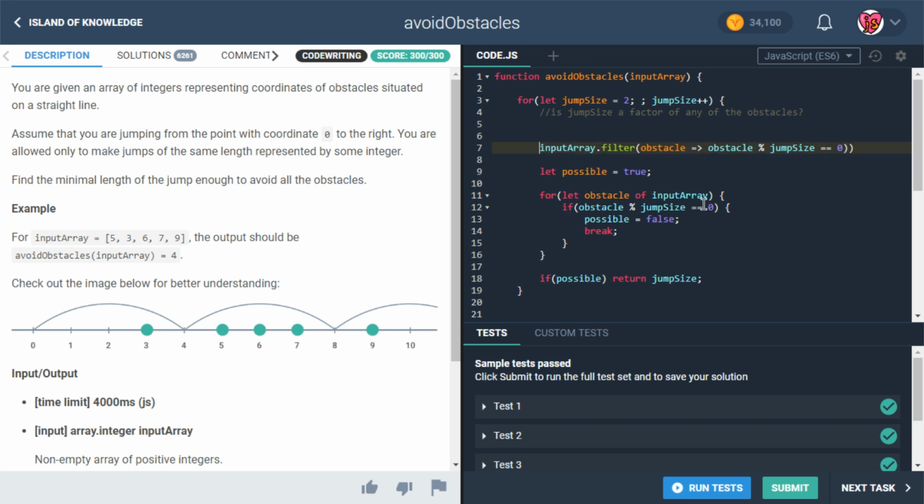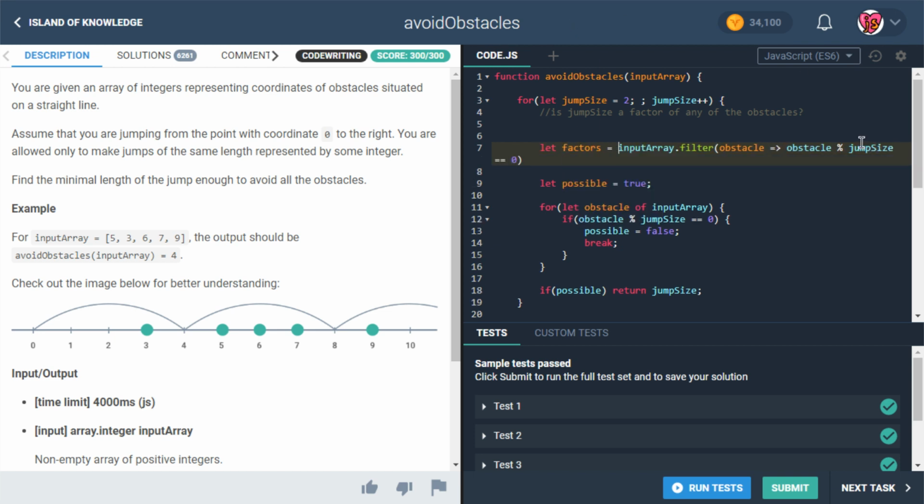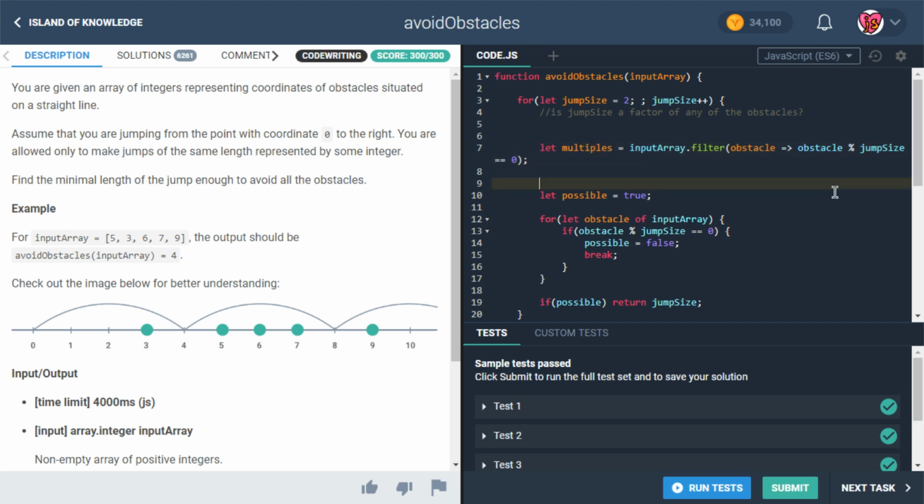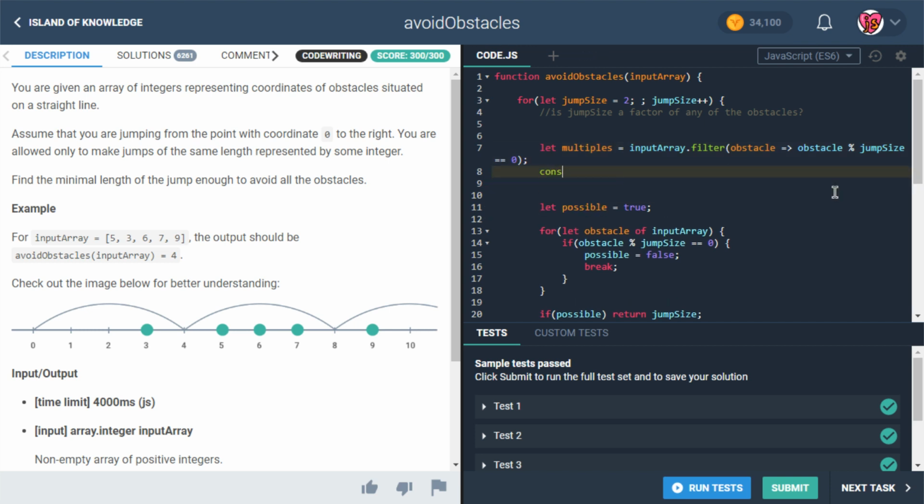Okay, so basically this right here, actually, you know what? Let's do this one step at a time. So let's say let factors be assigned the value of this, right? These are the, or no, those aren't the factors. These are the multiples. Yeah, multiples. So those are basically going to be the obstacles that we're going to get caught on. Oh, whoops, I already did log multiples. There we go. Console log multiples.